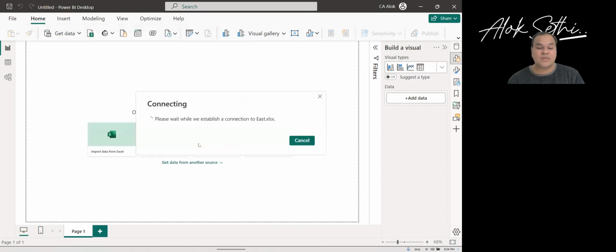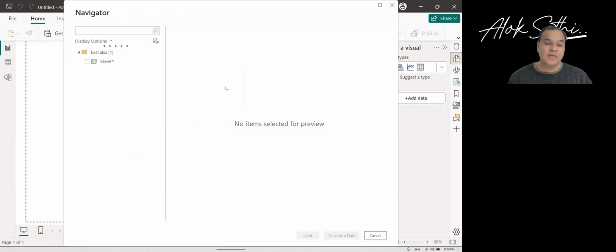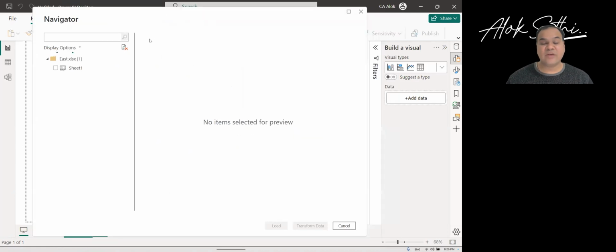Okay, so let's see what happens next. So it is connecting, it is establishing a connection with the Excel, and on the back end, it is talking to the Excel and it is importing the data from the Excel file. I'd already shown the Excel file, right? So now the next screen that you see is called Navigator. Do you see that screen on your screens? Do you see this window, Navigator? Yes or no, people?